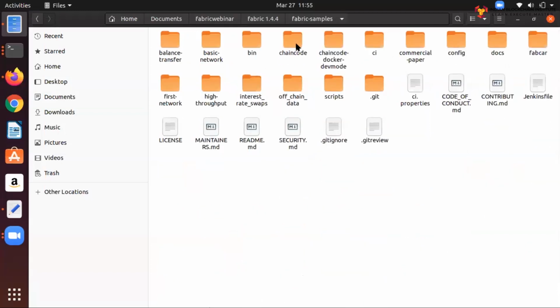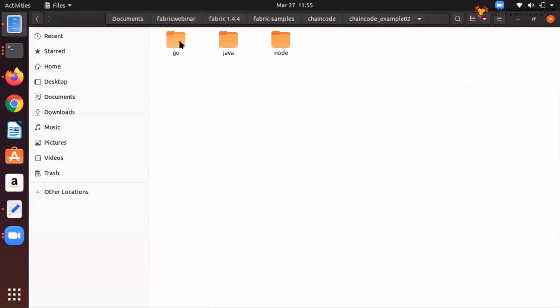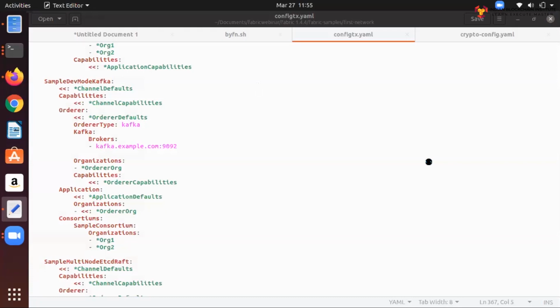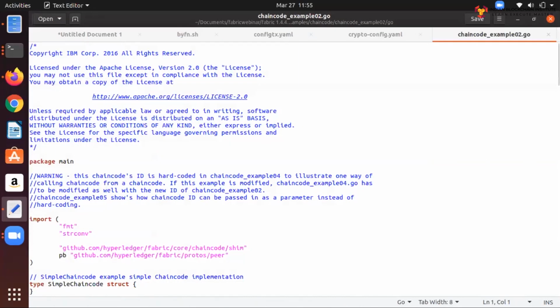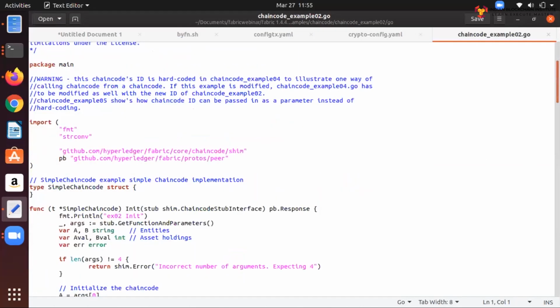So the chain code is here. You have chain code in Go, in Java, and in Node. That is why I mentioned you need to have the JDK if you are running in Java, Go if you are running in Go, or Node.js if you want to run your chain code in Node. But I will show you in Go. This is the chain code written in Go.